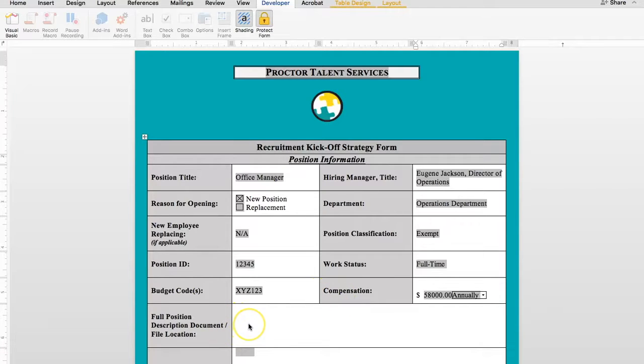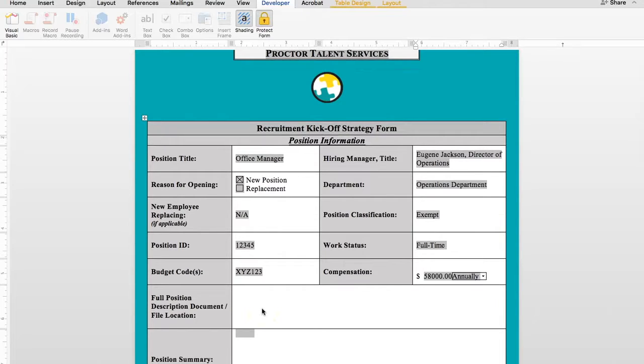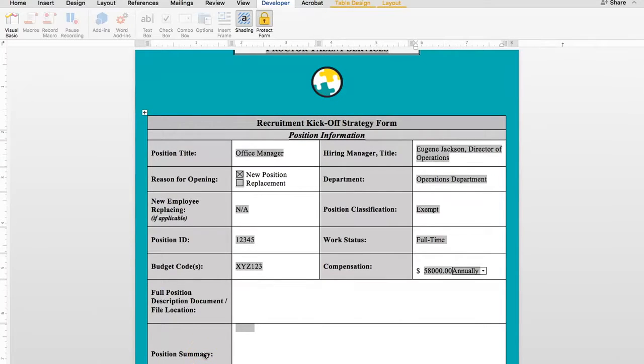Okay, so the full position description document and the file location. This section is simply a space where you can import the actual full job description for this position. Now, let's take a moment just to make the distinction between the full position description and the position summary, which you'll include down here. The full position description is a fully detailed outline of the roles and responsibilities and qualifications, and this is essentially the document, almost a contract between you and your employee once they're hired.